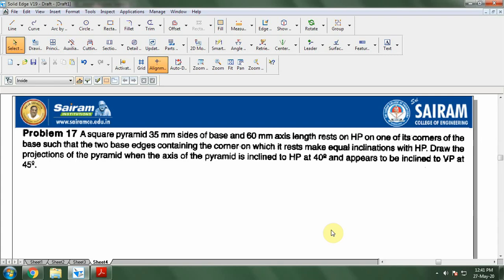Hi students, in this video we're going to see the projection of a square pyramid. Let us consider a problem: a square pyramid, 35 mm sides of base, 60 mm axis length, rests on HP on one of its corners of the base, such that the two base edges containing the corner on which it rests make equal inclination with HP.